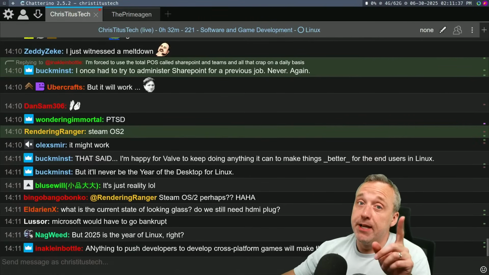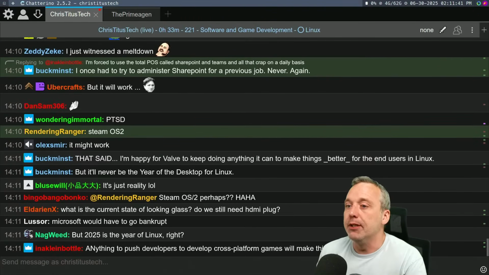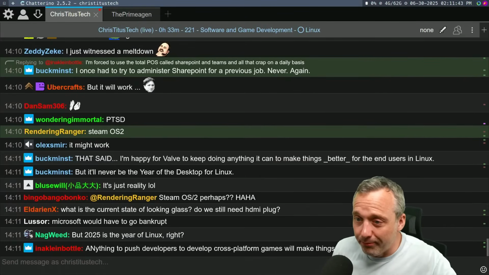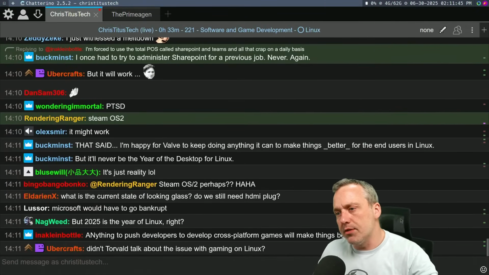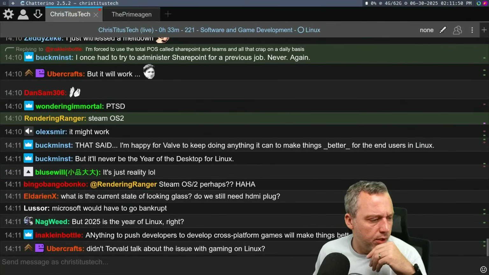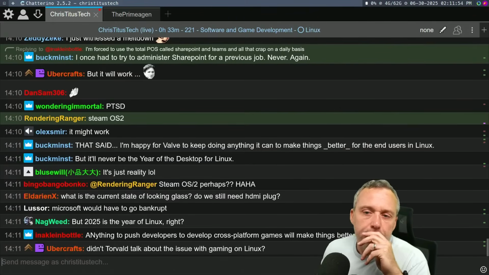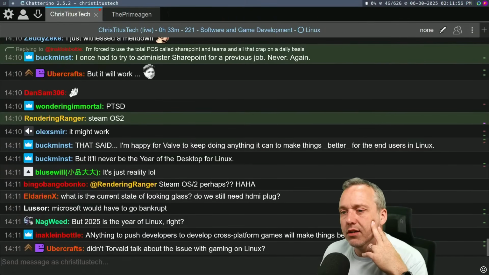And Valve is making things better for people that use Linux exclusively. It's just the reality of it. Current state of Looking Glass: I think you still need the HDMI plug. I still have the dummy plugs. It's not bad. It's okay.